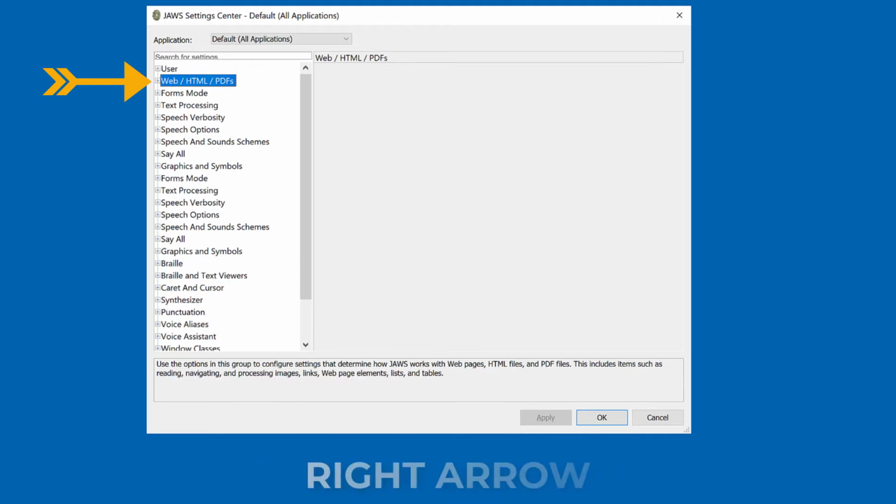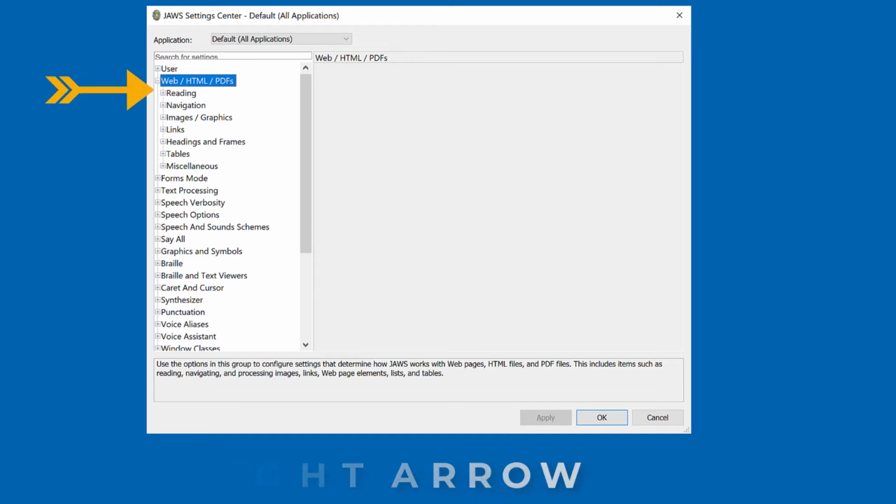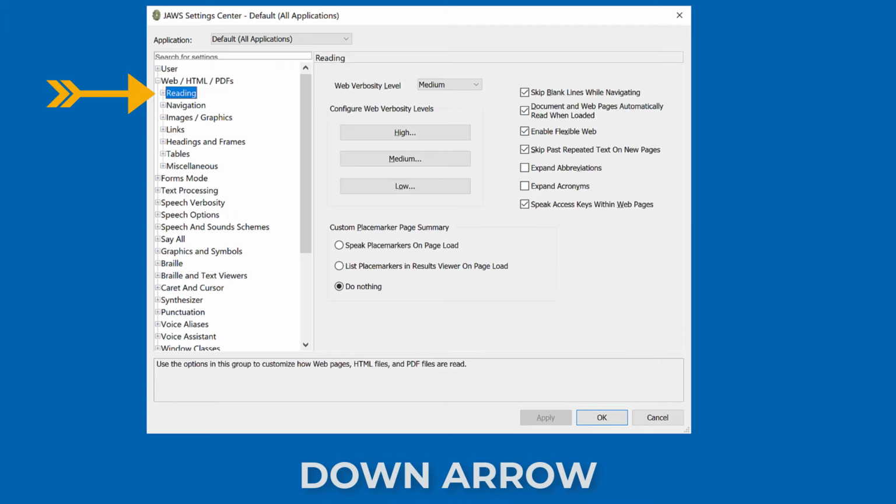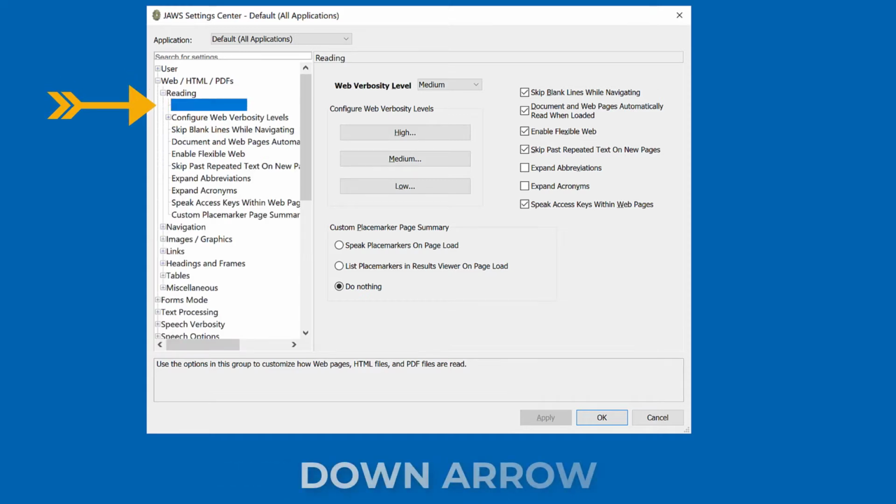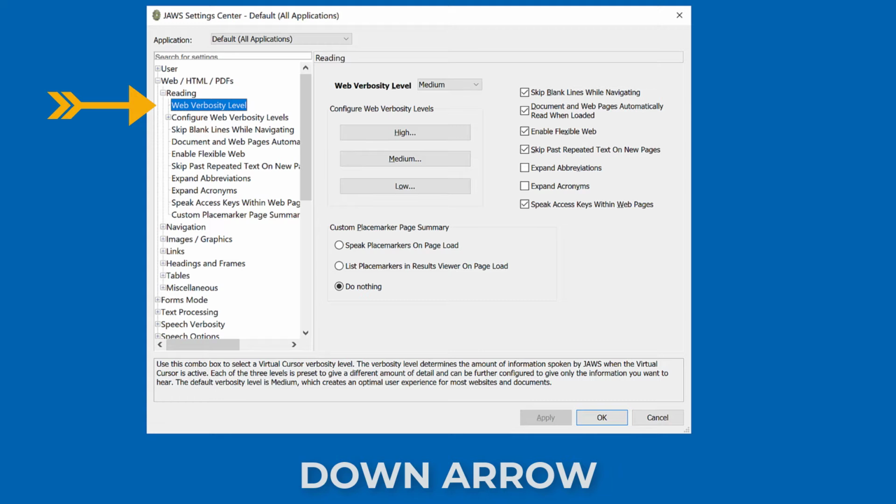Web/HTML/PDFs, closed. Web/HTML/PDFs, open, 7 items. Press down arrow to move to the reading node of the tree. Level 1, reading, closed, 1 of 7. Open the reading node of the tree view by pressing right arrow and then press down arrow to move to Web Verbosity level. Reading, open, 10 items. Level 2, Web Verbosity level medium, 1 of 10.